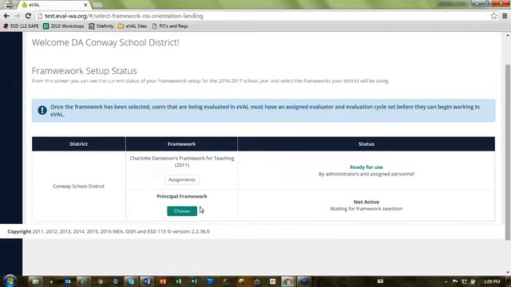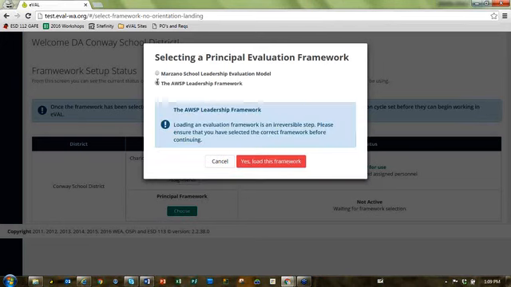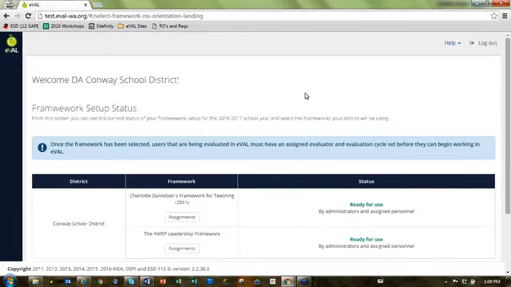In the same way, you take the same steps for the principal framework. In the principal framework, you just click choose. You choose the principal framework that your district has selected. You get the same warning. And when you're ready, if you're 100% sure that that's the correct framework, you click the red framework button.